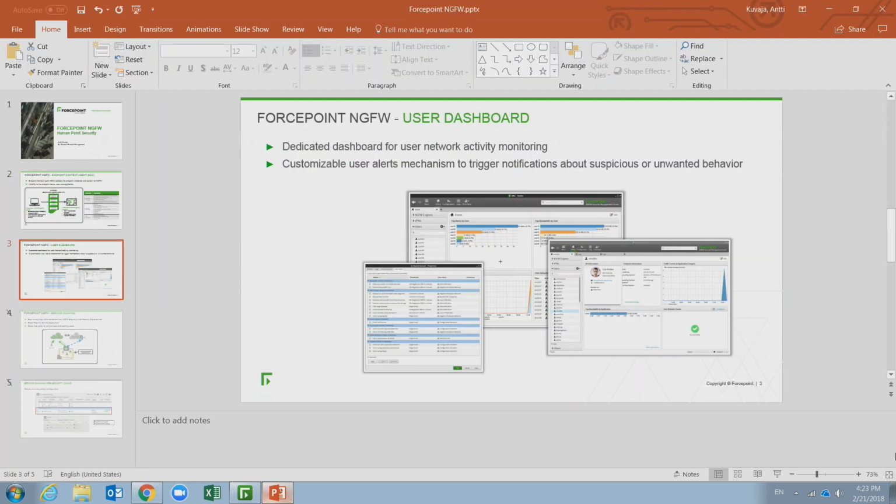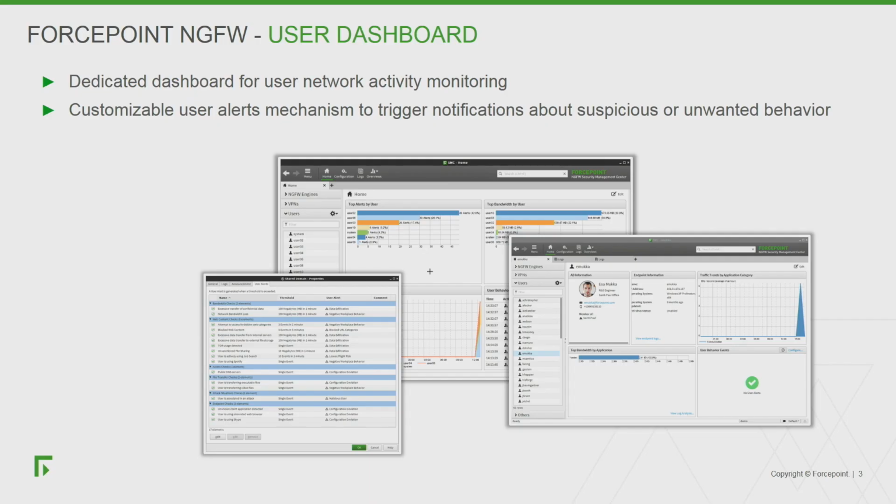Then the other example, user dashboards. We introduced lately, in a very recent version, a dedicated dashboard to monitor user activity and network activity. So it's a dashboard that binds information from different sources. It's network events, endpoint events from that context agent, and it's also able to pull information from Active Directory in a singular view.